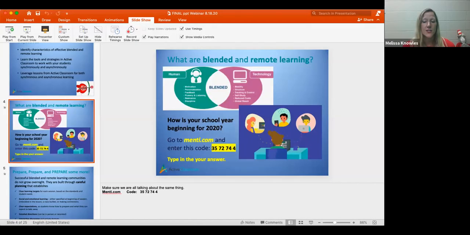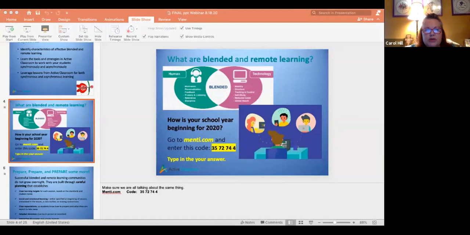I've also added it into the chat box, so you should be able to copy and paste to access the site. So this is something that's really easy you can do. There we go, fully remote. And you're just going to type in the word, remote, blended, or not sure. So if everybody will go and do that, remote, remote. Okay, there we go.